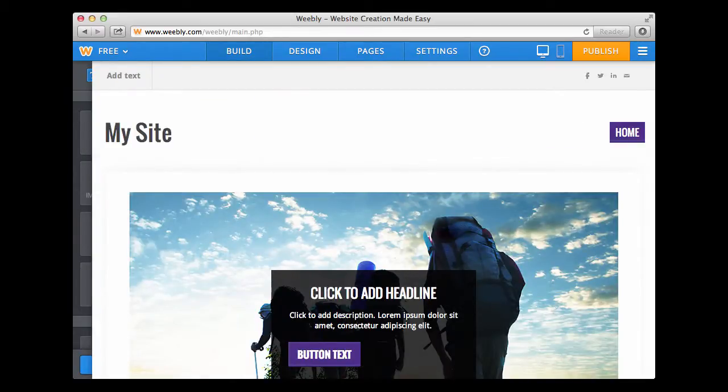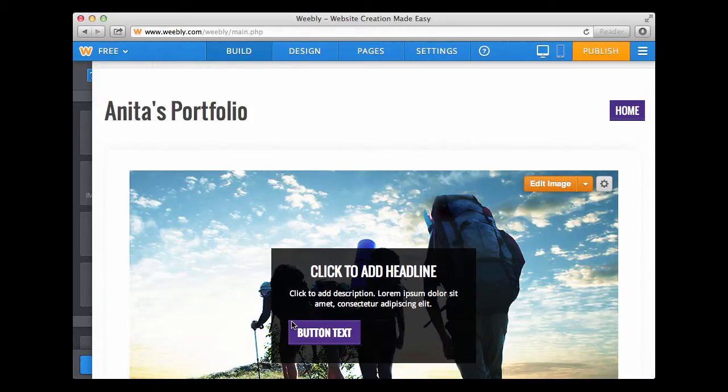The second thing I really like about Weebly is the ease of use. If we were to click right here next to the E in Site, we could edit that text. So let's edit the text to say Anita's. Now after adding Anita's portfolio to the title, I decided I don't like this theme anymore, as the picture takes up too much of the page.